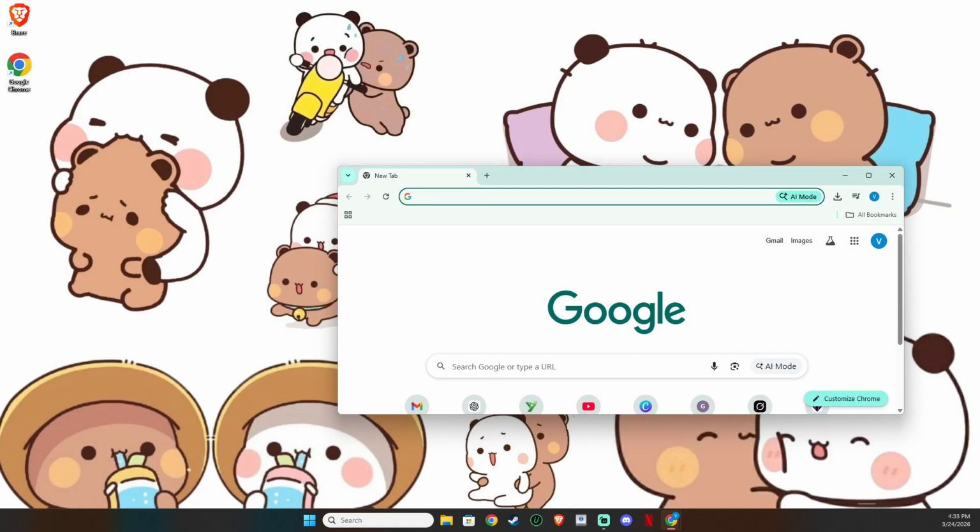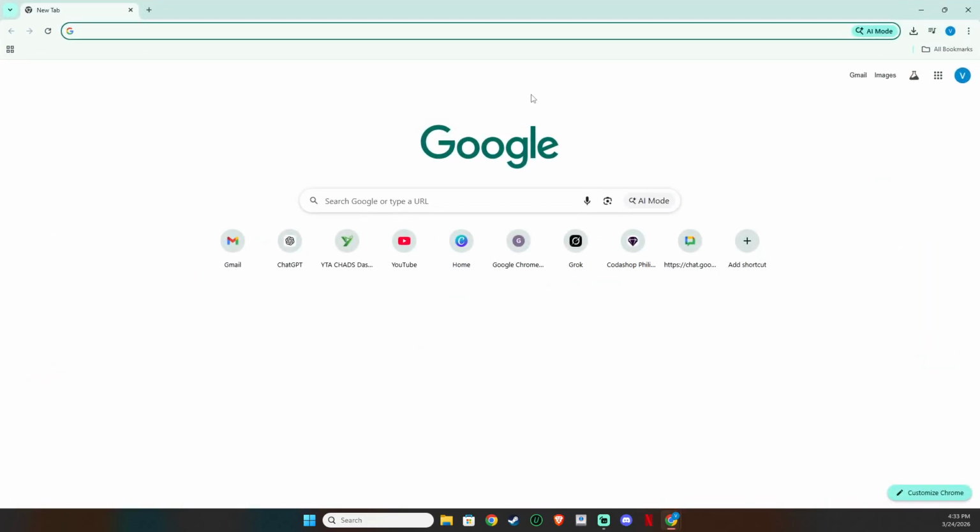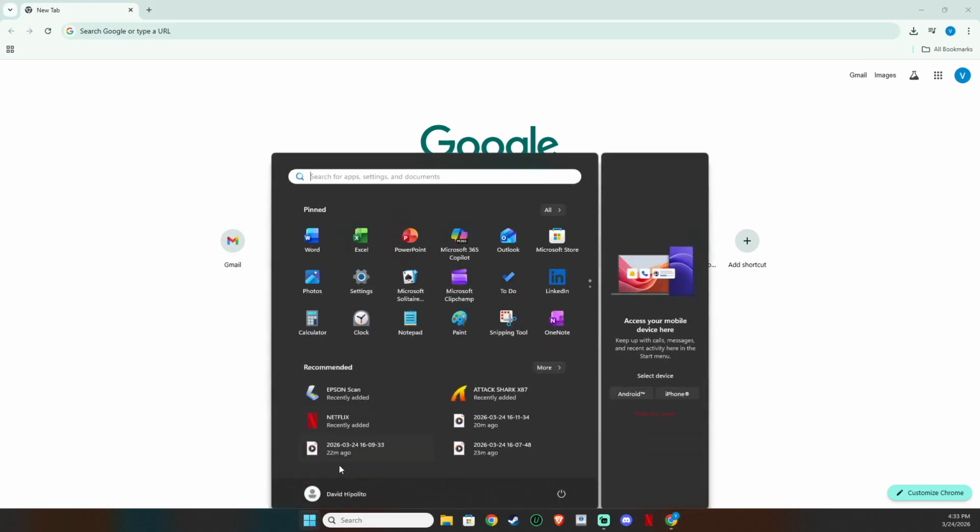Start by opening the Windows Settings app using the quickest method. Press the Windows key and the letter I at the same time. This brings up the Settings window, where you can manage updates and system features. On the left side, select Windows Update.